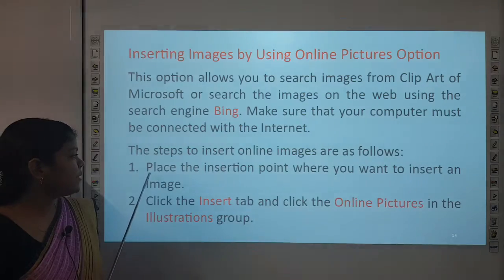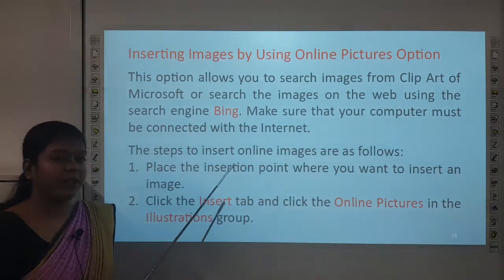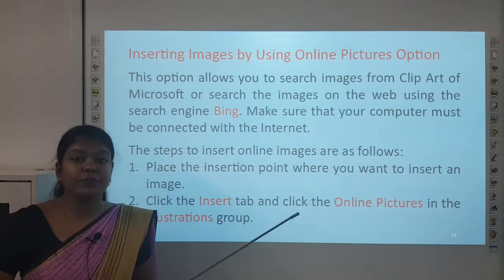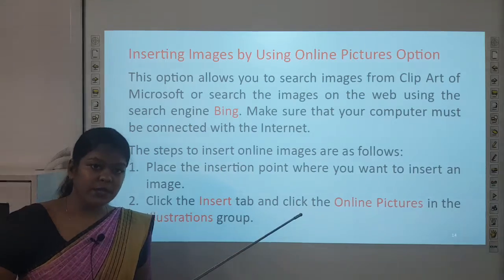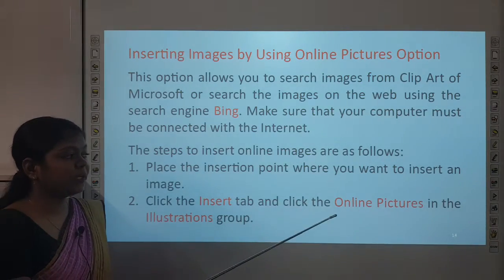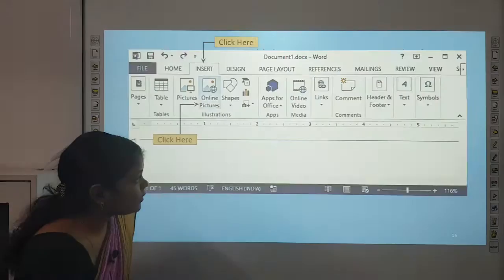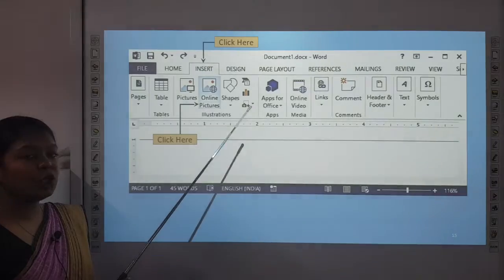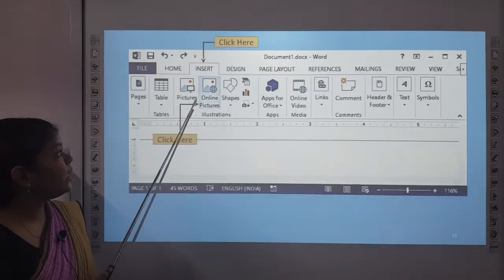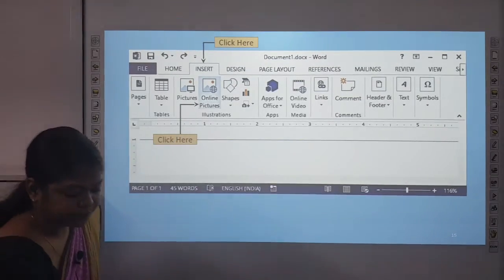First step is place the insertion point where you want to insert an image. So you have to place your cursor in the document where you want to insert the image. Next, click the insert tab and click the online pictures in the illustrations group. Here this is the MS Word document and this is your insert tab. This is your illustrations group and in this you have to click on the online pictures option.